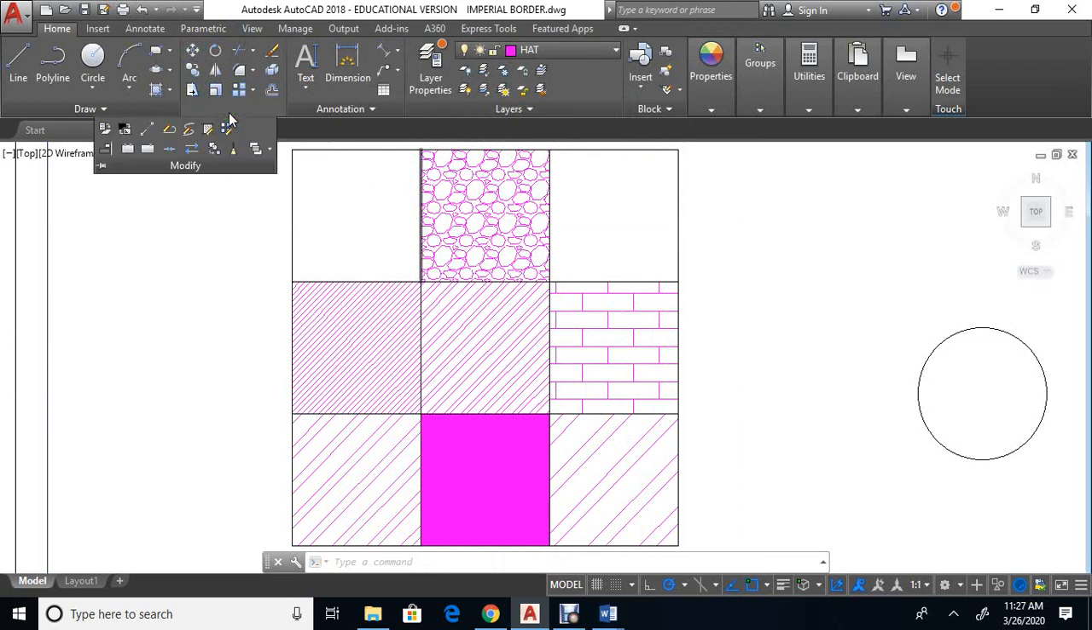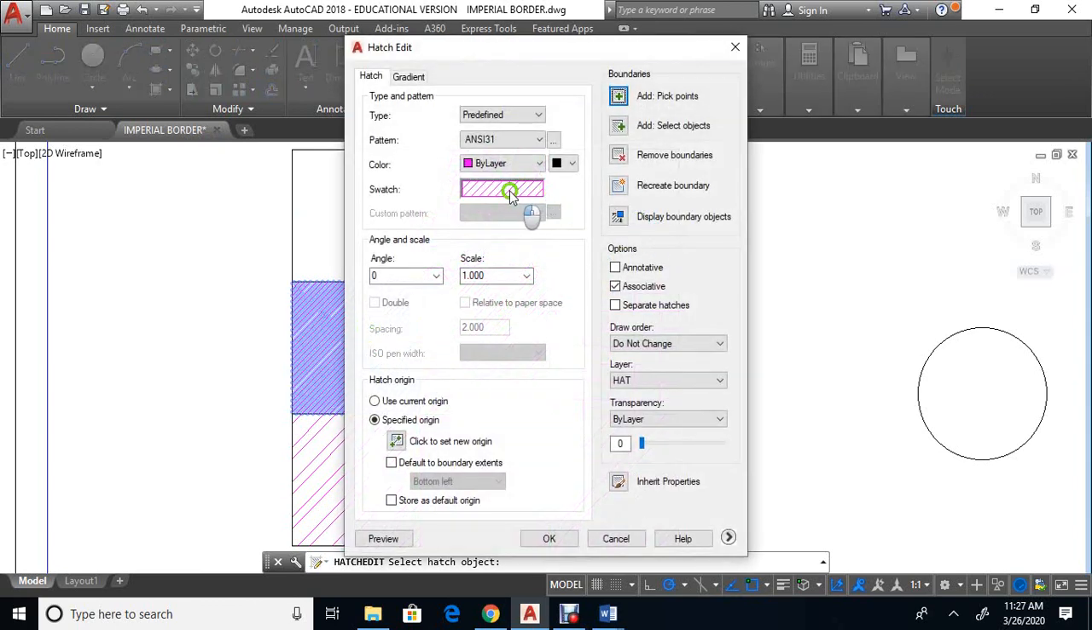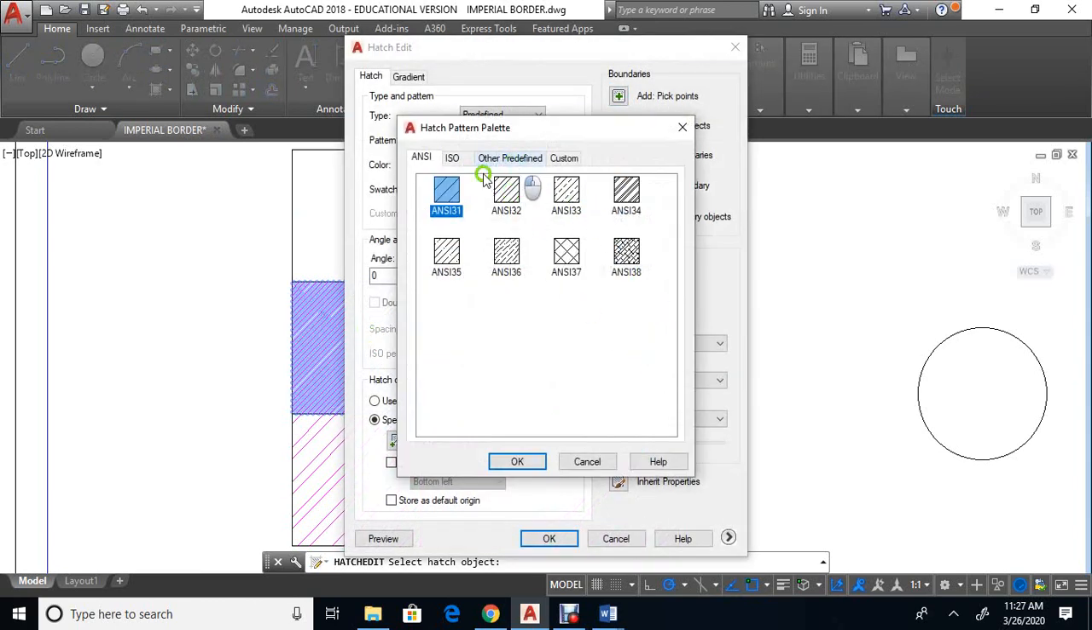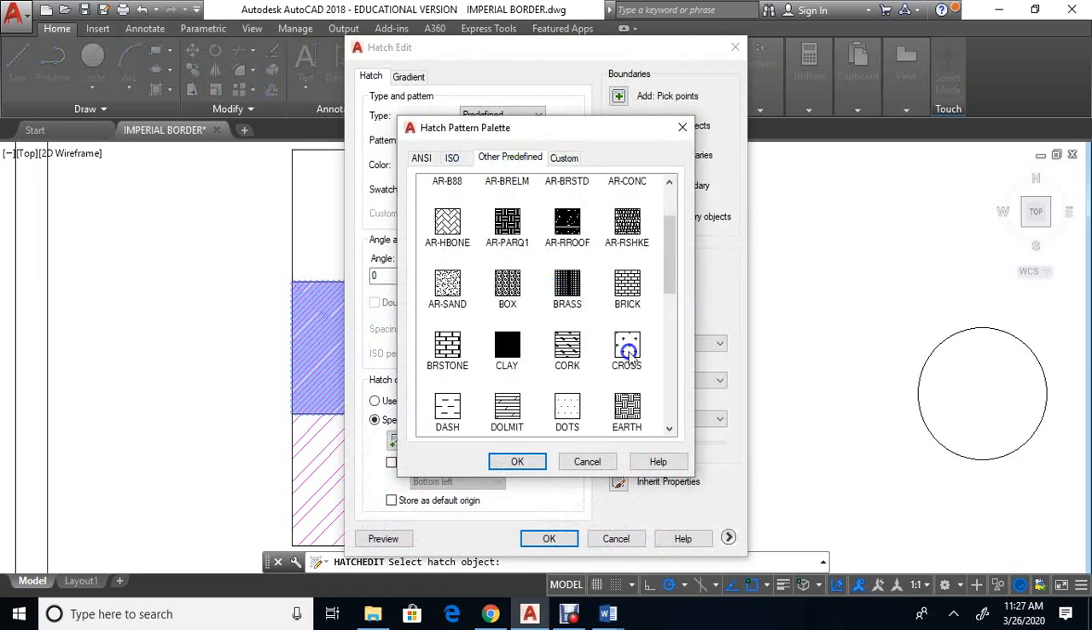So in here, you got a hatch editor, which I find a little bit easier to use than double clicking. Maybe because I'm more used to it from the old days. We never used to be able to double click. Anyway, I'll use that hatch editor. I'll click on this box. I go over here. And there's more. You can pick all these little patterns here.